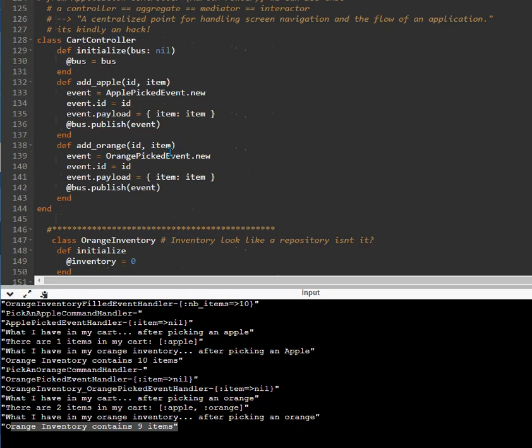Then let's find my cart controller. When I have an orange, and if the repository is empty, what should I do? I cannot take an orange and put it in my cart. There's no orange there. Then I should check in the inventory if there's an orange. That's fine. Let's go with this.